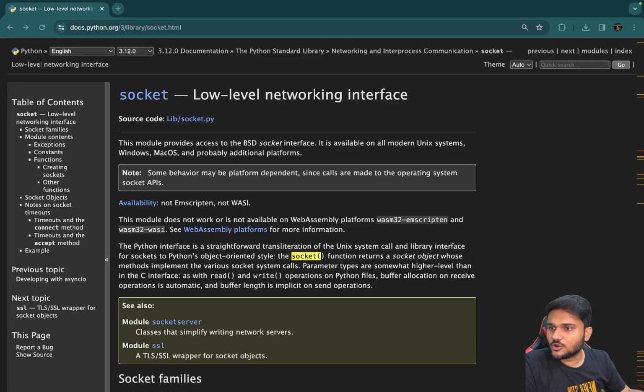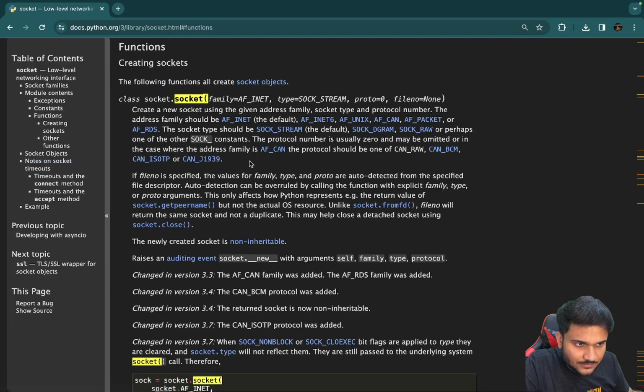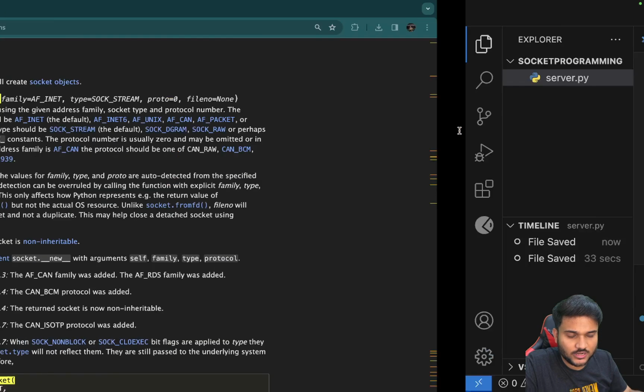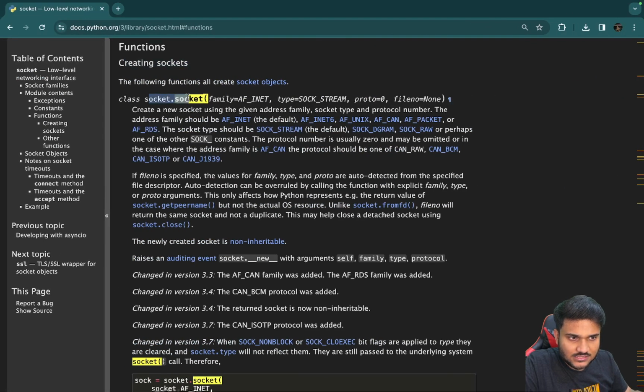So this is the official documentation from the socket library that Python is providing us, right? You can see it's a low-level networking interface. This module provides you access to the socket interface. It is available to run on Windows, Mac, Linux, all kinds of systems. Okay, cool. So if you are creating a socket, you can see I have used the socket.socket method. There is a class socket.socket. This actually creates a new socket for you from the given address family, socket type, and protocol number.